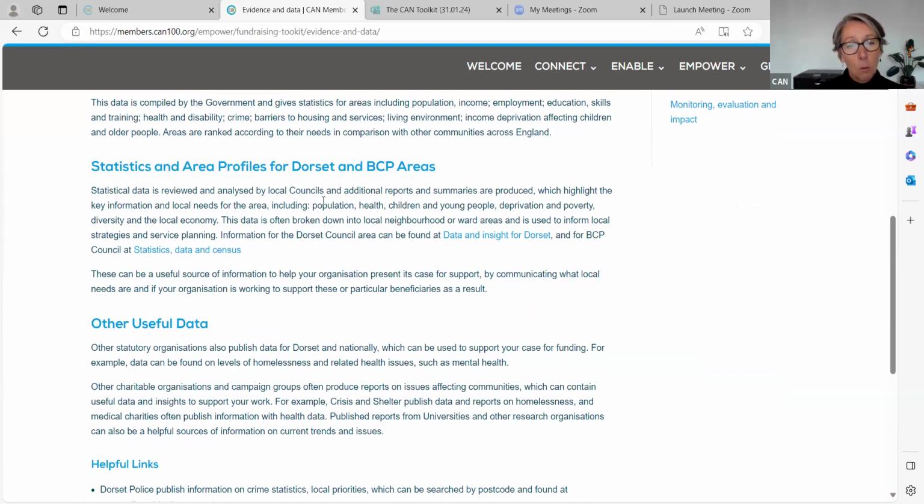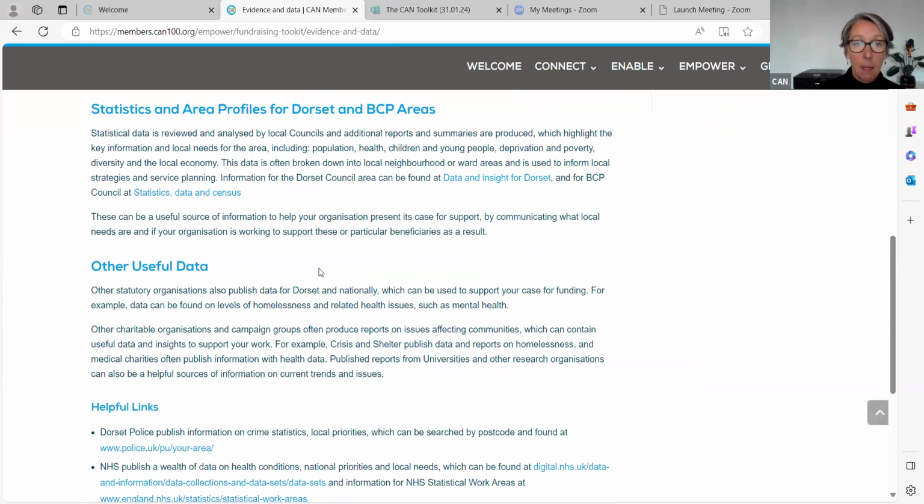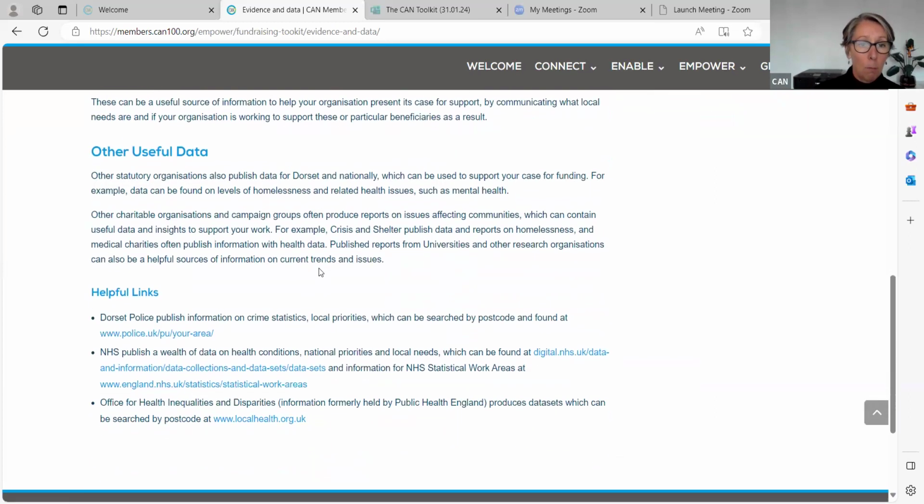The local authorities for Dorset and BCP areas analyse the national data as well, and they develop local neighbourhood profiles which pull out the statistics. So areas like Boscombe and Poole, there will be whole reports on that key data that is within the indices of multiple deprivation related to the area and the local issues. So there are some links here to those statistics, and again they can be very useful sources of information for you.